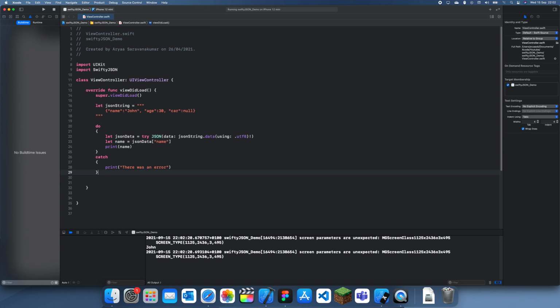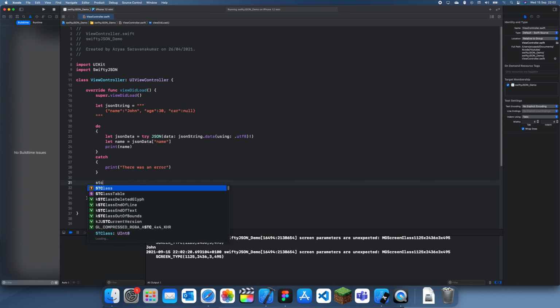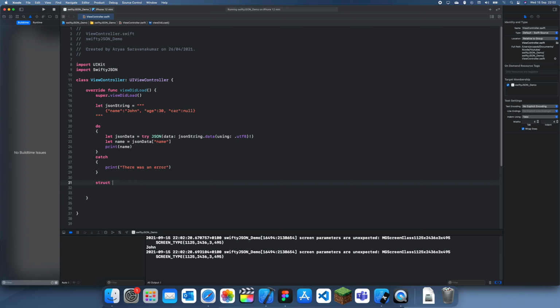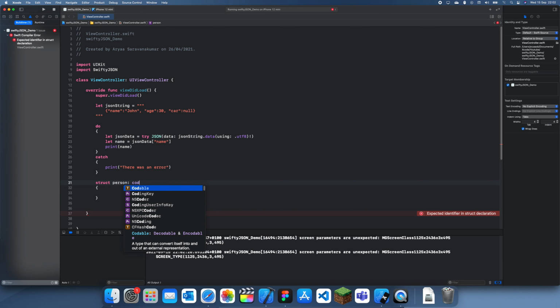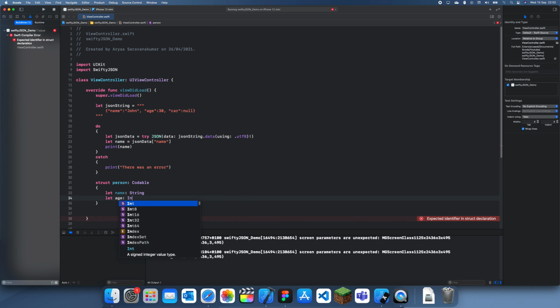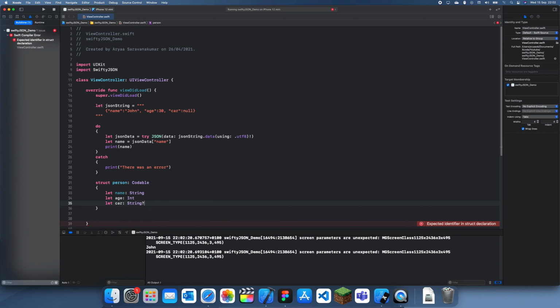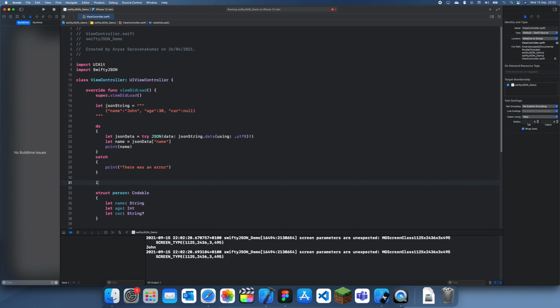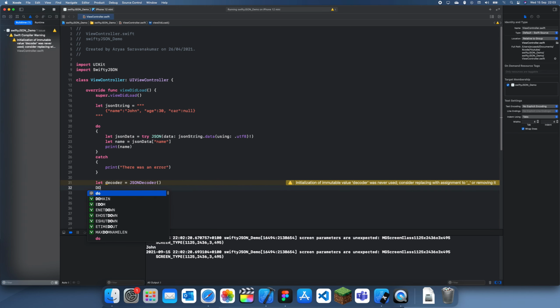So now if we want to do the same thing but with Codables, I just have to create a Codeable here. So let me create a struct, and I'll just call this Person, and you'd have to give it the type Codeable. And now we can just do let name String, let age Int, and let car String optional. And now all you do is we just have to create a JSON decoder. So let decoder equals JSONDecoder, and then we have to put this in a do catch loop again, just to make sure the app doesn't crash.